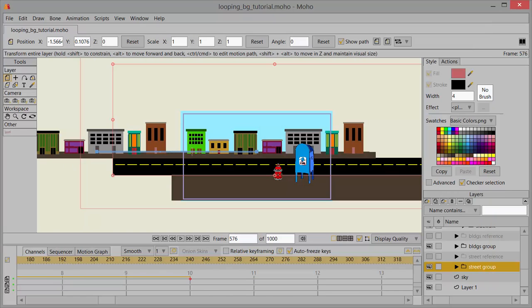Okay, so that's the process. That's how you go about creating a background that's looping. You could have a couple of different levels, or you could have more than 3. And the reference layers are there to help you so that you can line up that second copy and then the looping will look smooth.